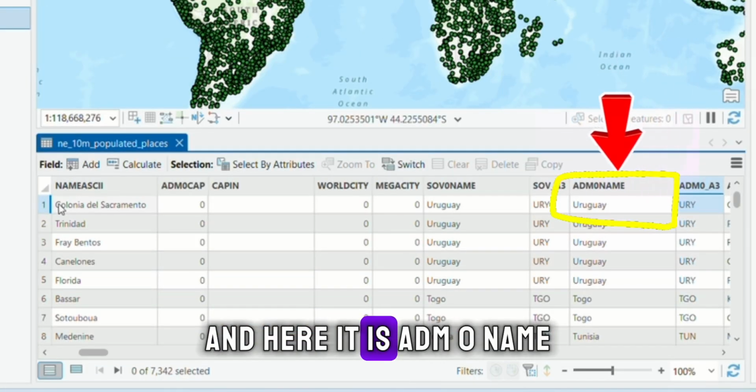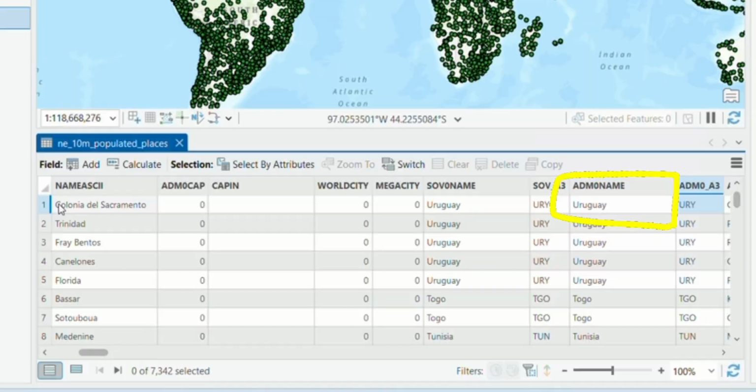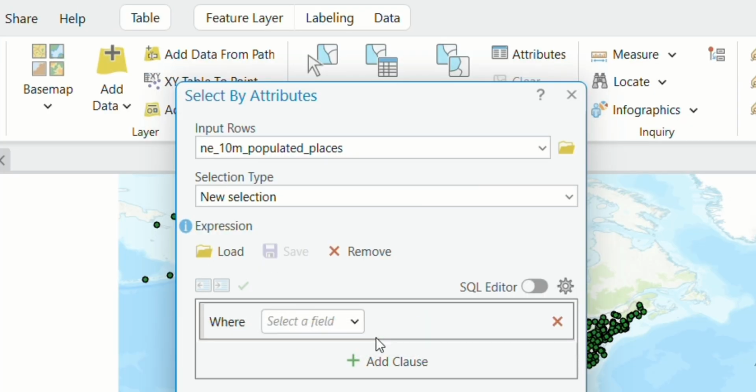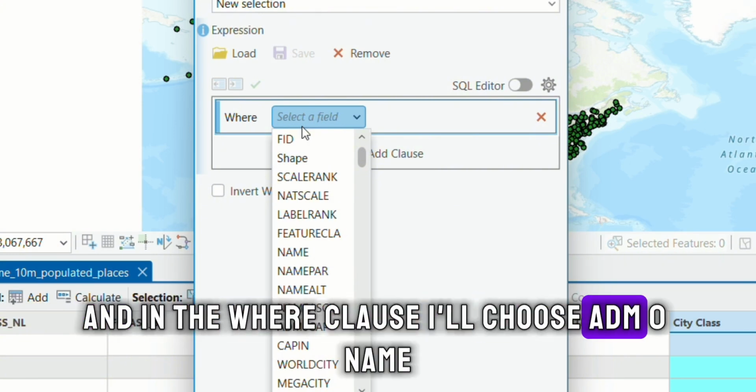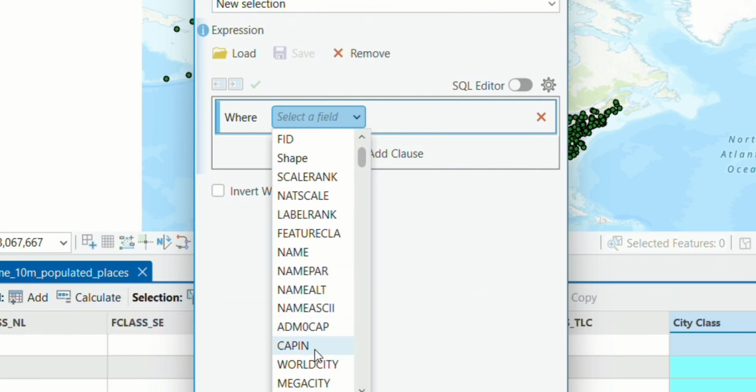And here it is, ADM0NAME. I'll use select by attributes. So I'll open select by attributes. And in the where clause, I'll choose ADM0NAME.